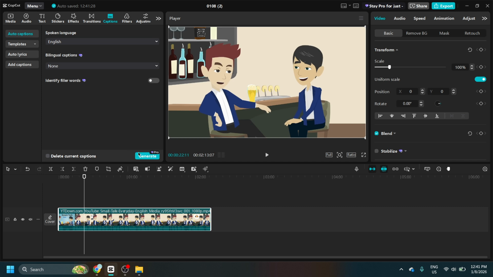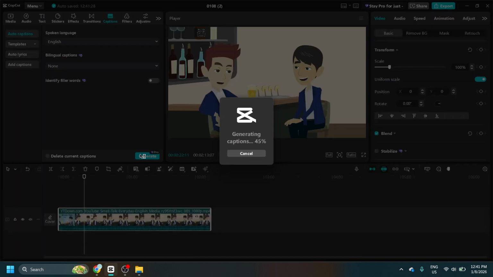Then start generating. This may take a while, especially for longer videos. You'll see a progress indicator while CapCut processes the audio. Keep the app open and avoid heavy multitasking during this step so the generation completes smoothly. When it's done, you'll see captions appear on their own track above your video.